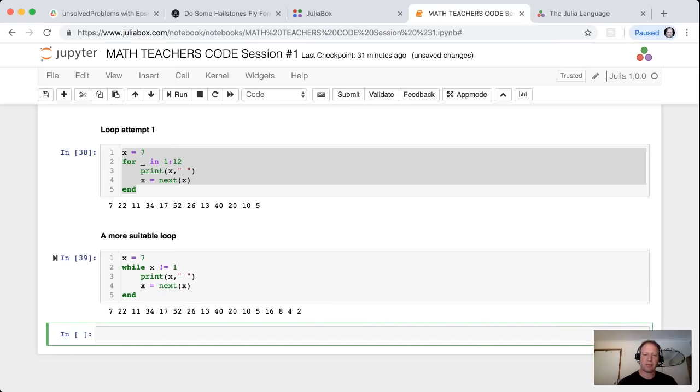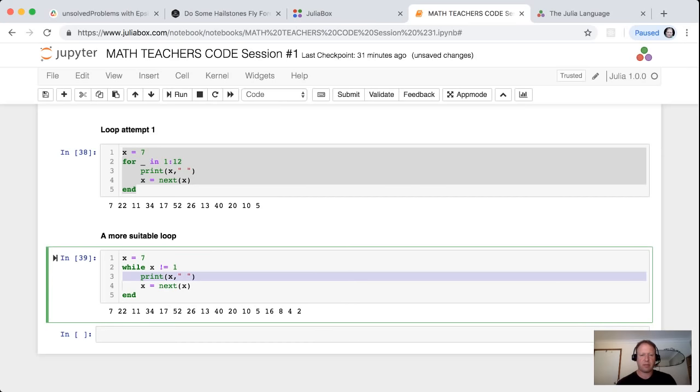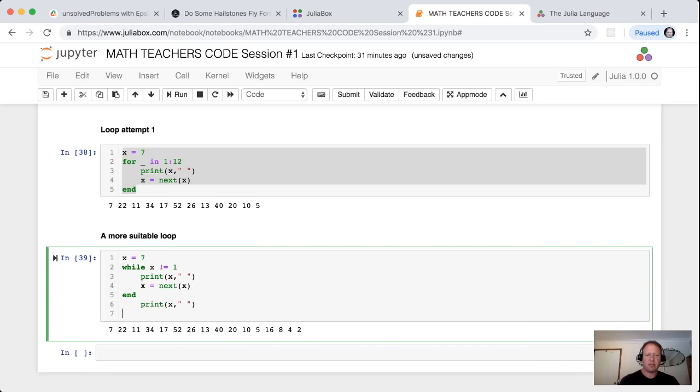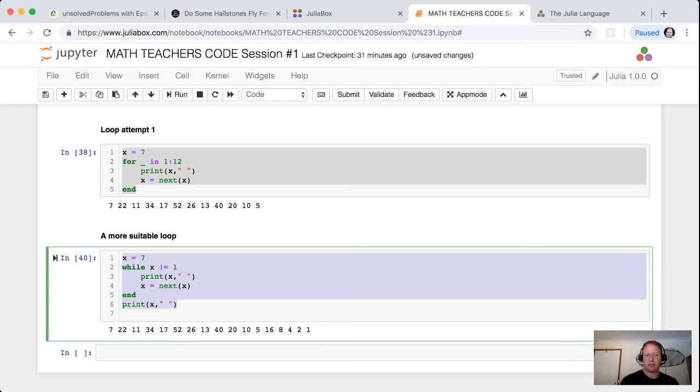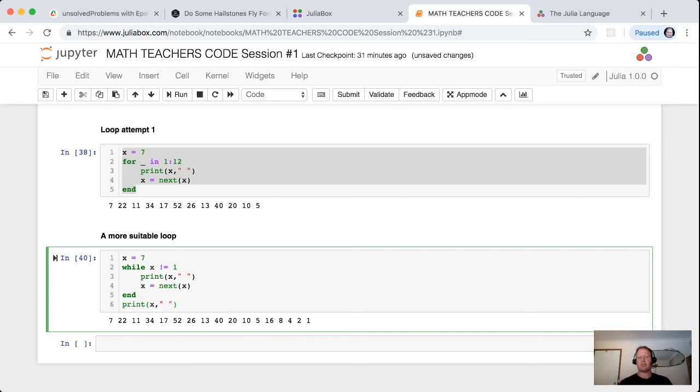We didn't print that last one. Why? Because finally when x was 1, we never printed it. So what we can do for this is put another print statement out here, which would print x. And this is a full block of code that creates the Collatz sequence for any desired initial value.